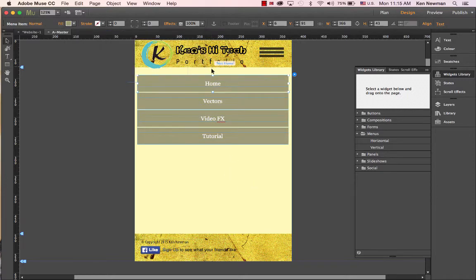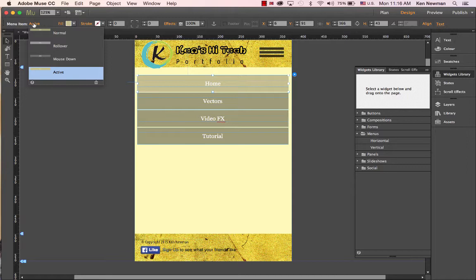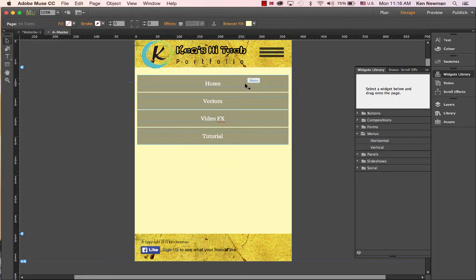Okay, so that's fine. However, that's the normal state. There's also an active state, so I don't want that gray. I'm going to pick up the normal state and then maybe lighten it a little. Bit of contrast with the background color, but that's okay. I can live with that. By the way, there are two other states: a rollover, which we don't need, and a mouse down, which we don't need. We don't have a rollover and a mouse down with phone devices.